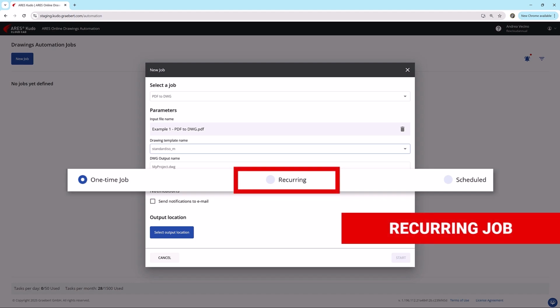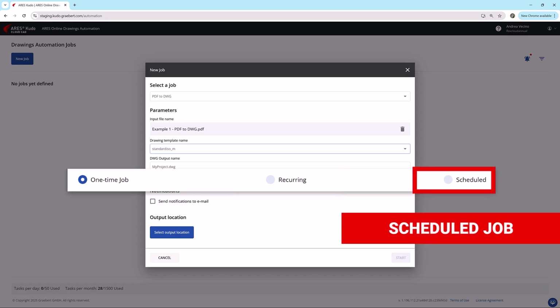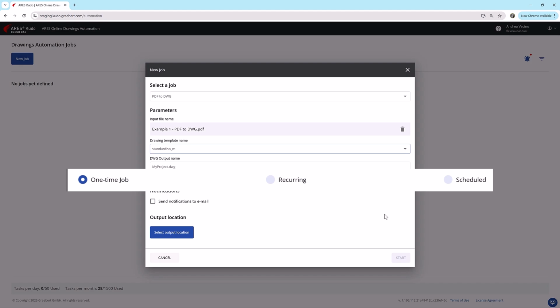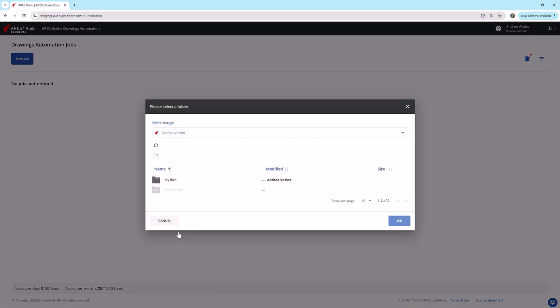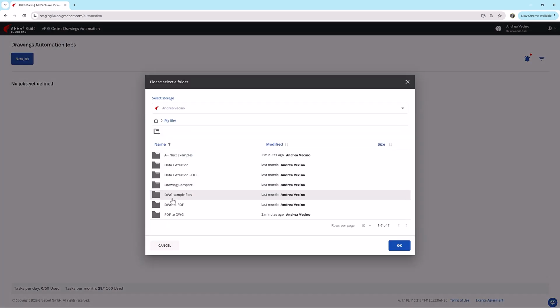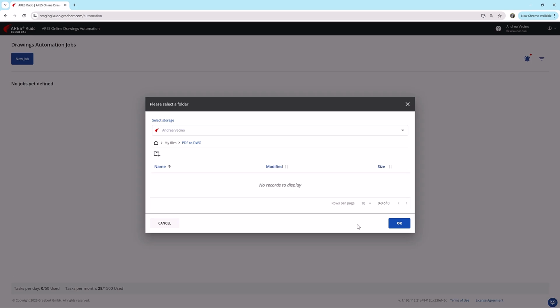Recurring, which allows scheduling the same task to repeat at specific intervals. Or scheduled, which lets us set a specific date and time for execution. We will discuss these two options in more detail shortly. If we check this box, ARES Kudo will send us an email notification when the task is completed. Finally, you must specify the destination of the new file, which will be stored in the cloud.